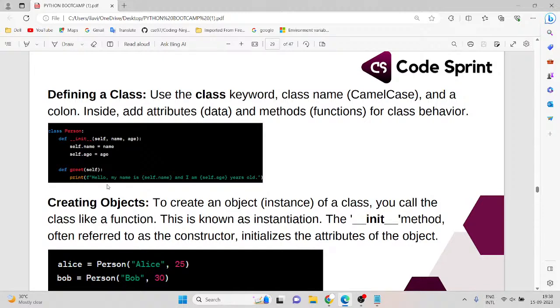Hello, my name is, what is name? It's up to your wish. So what are the values that you are giving while execution? It will be printed in place of this particular self dot name and self dot age.